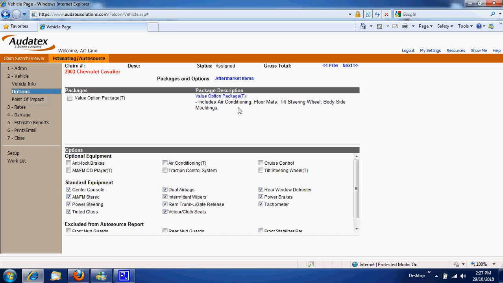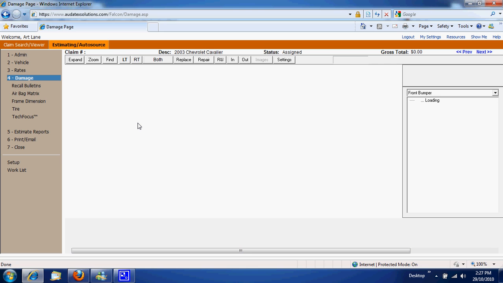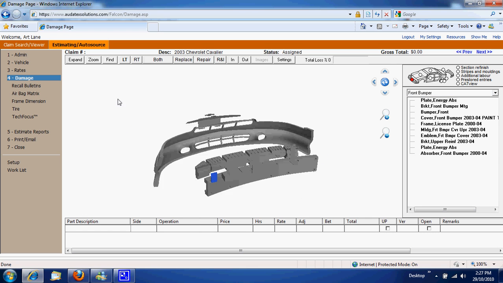If there are options that might impact on the estimate, I can scroll through and choose them now, like maybe there are mudguards on this. From there, I just have to go to the damage page. Because my rates are already set, I don't have to keep filling them in every time I write an estimate. The software will bring me to the front bumper section of the vehicle.